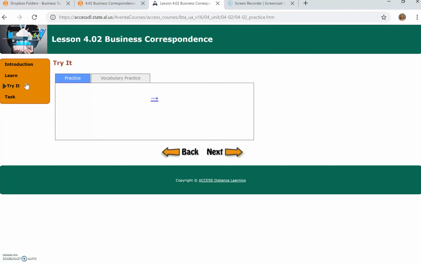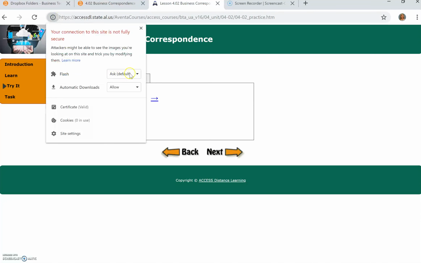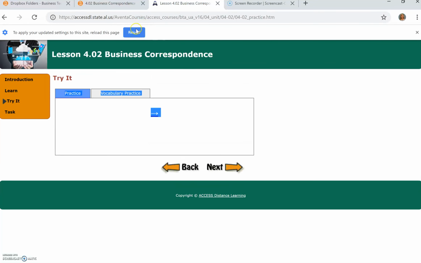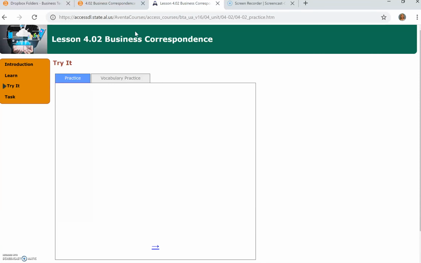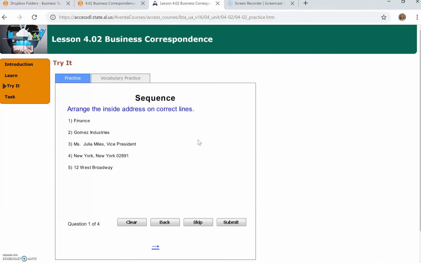In the Try It section, you do need to enable Flash Player. So let me do that real quick. And I'll show you what is here in case you're not able to do this on your computer. Let's just reload this page. Okay, so I'm not going to go through every single part of this practice. This one I don't think is all that beneficial.